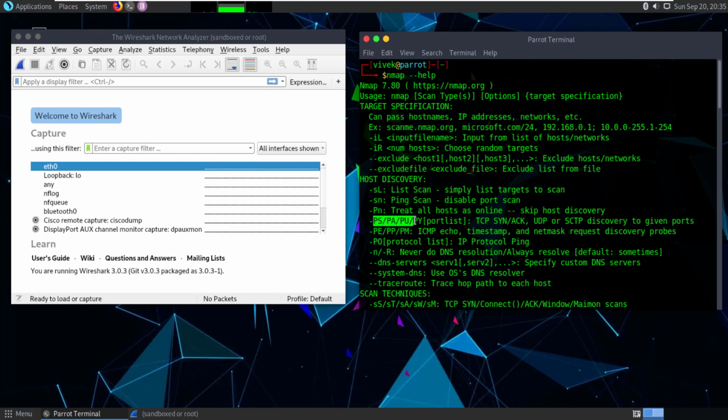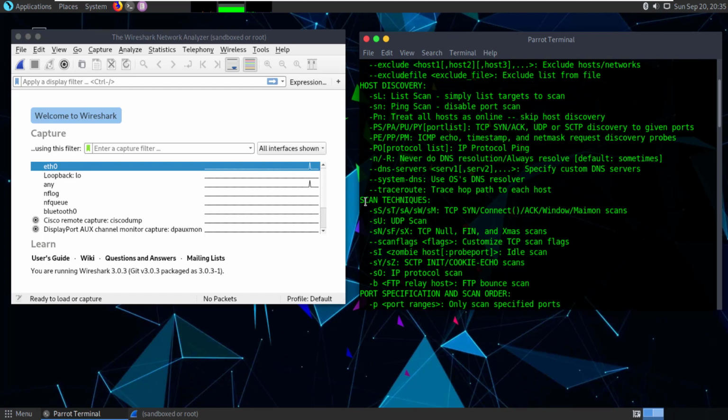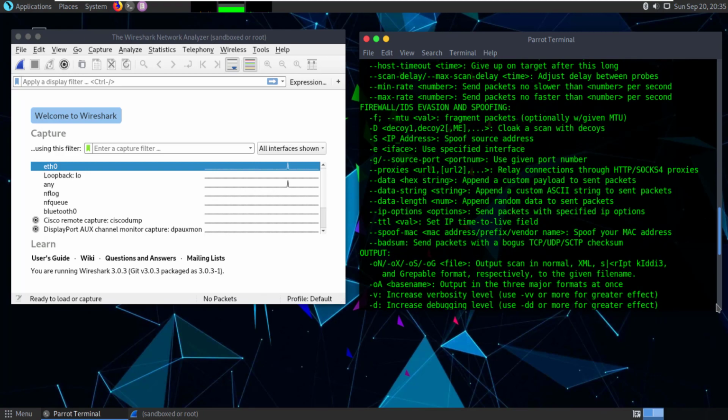There are also -PS, -PA, -PU, -PY. PS means SYN scan, then ACK scan, UDP scan. We will see this in detail, and I will show you most of the scans. There are different scan techniques: stealth scan, TCP scan, acknowledgement scan, window scan. -sU is the UDP scan. Then -sN, -sF, -sX. This is a null scan, in which actually nothing will be transferred. I will show you all these scans, so let's start then.